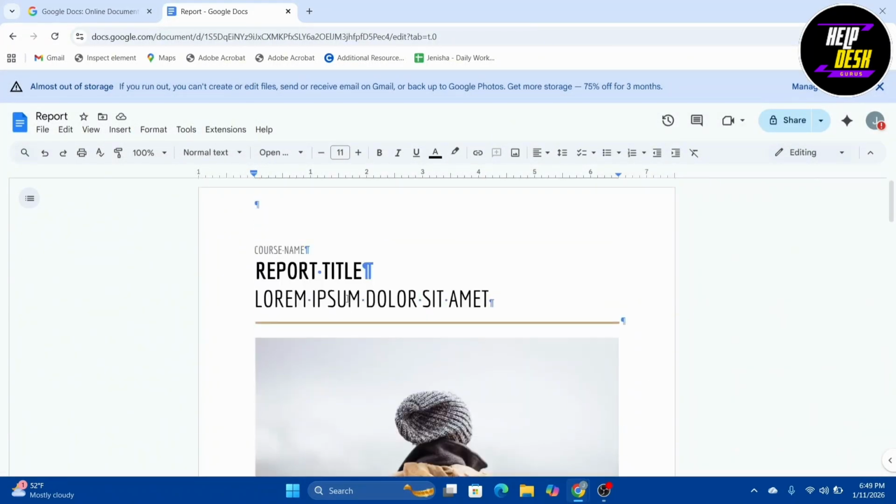Now blank pages are gone, making our Google Docs very clean and professional.